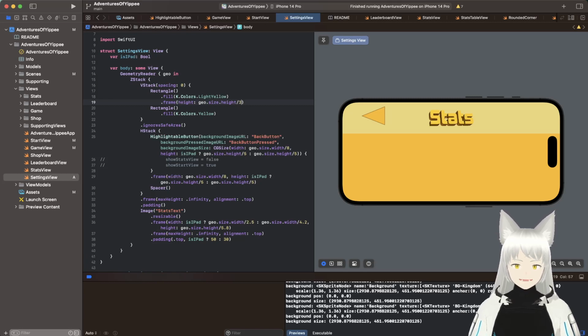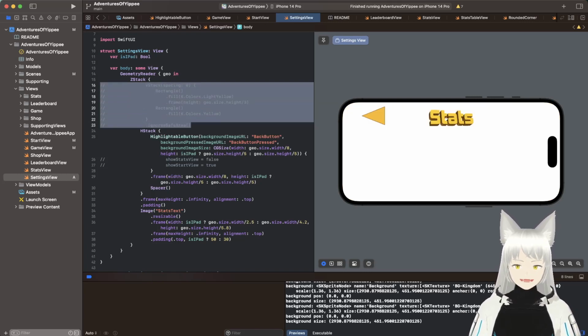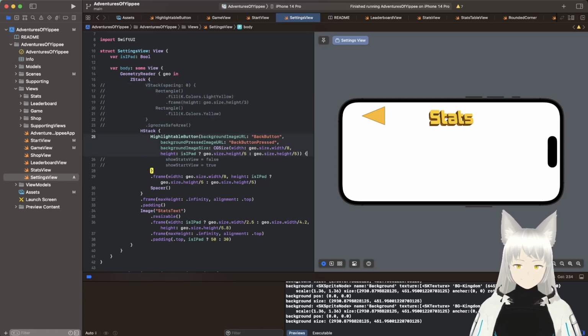Actually, you know what? I don't want this code in here because I want this to be a rounded rect. I can probably do that in the actual start view itself. So I'll comment this out, and we'll probably just plop it back into the start view once we are culling this UI. But for now, let's do some things.